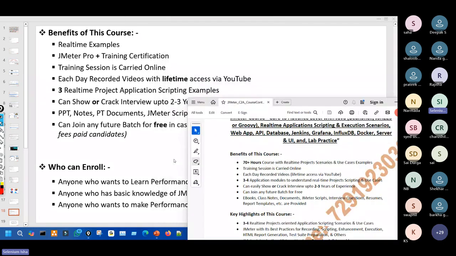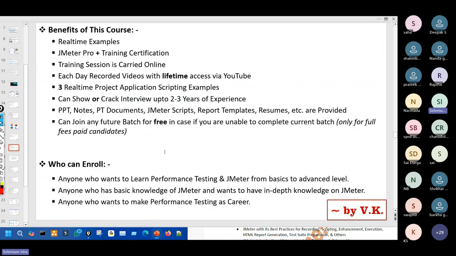Now, who can enroll, right? Anyone who wants to learn performance testing from basic to advanced can enroll. It does not require any prior knowledge. We will start from the basics only, core, from the beginning. So if you want to make a career, you can join. Then if you have basic knowledge and want depth knowledge, you can do it. The same if you want to move into performance testing.